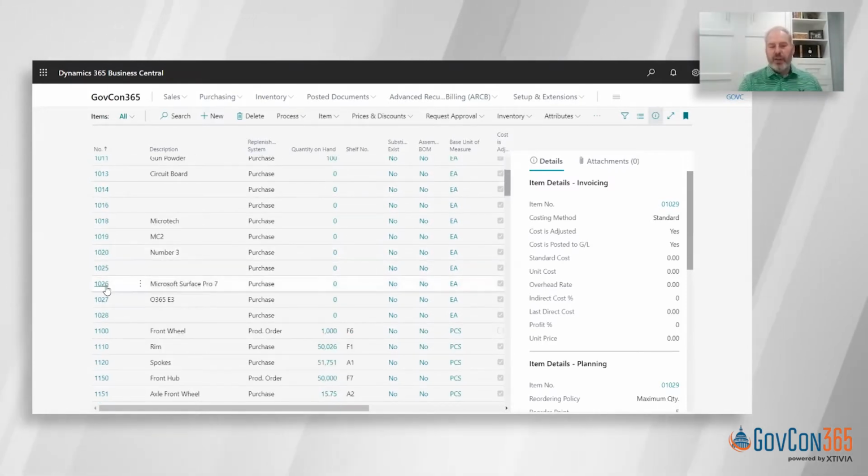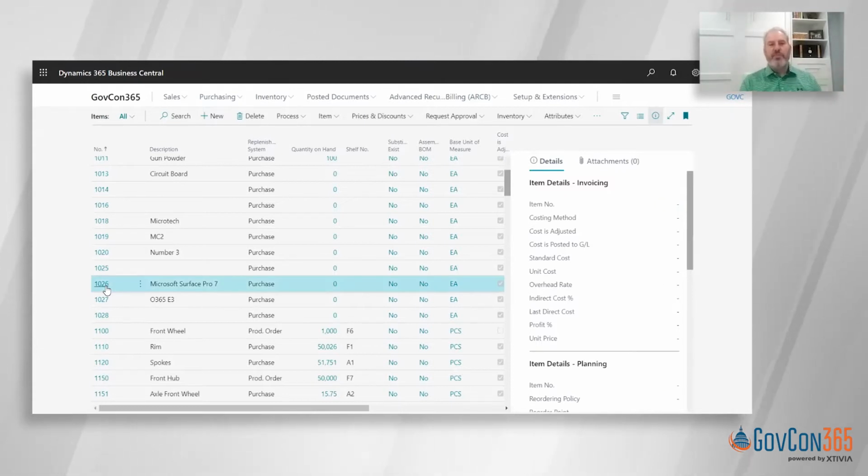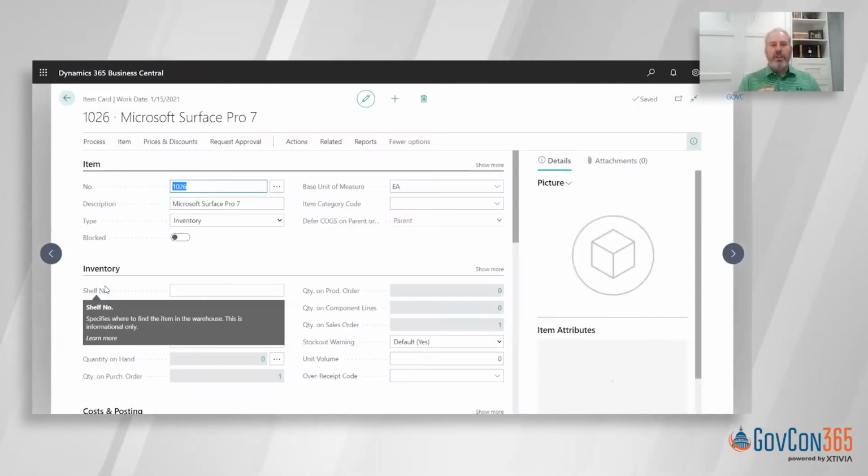I'm going to open up a Microsoft Surface Pro. If you're selling hardware or software to the government, it doesn't matter, and we've got clients that do both within the same business model. On the item card, this is the place where we store some of the default information about this item. And then we go to the contract catalog.